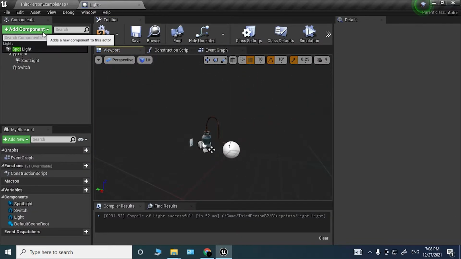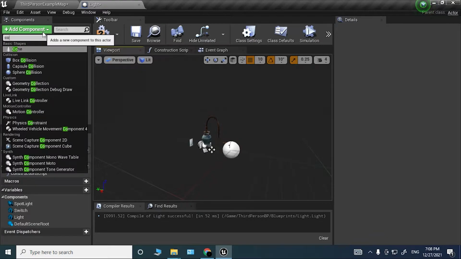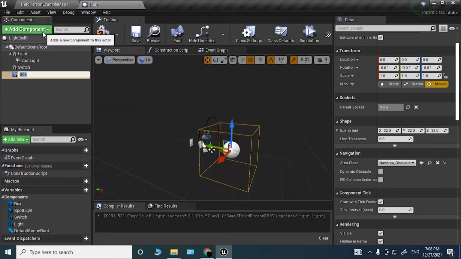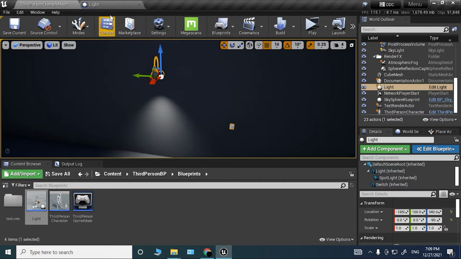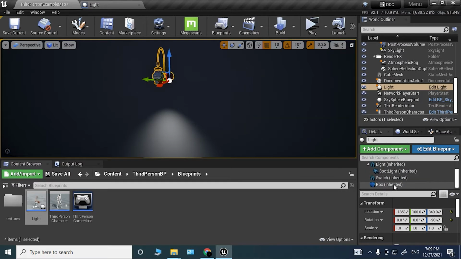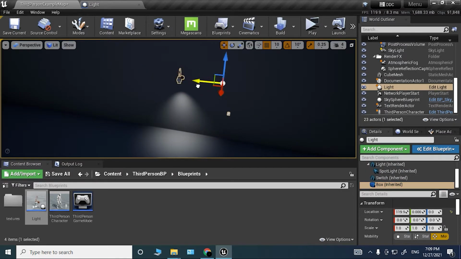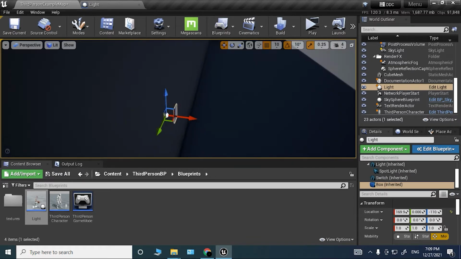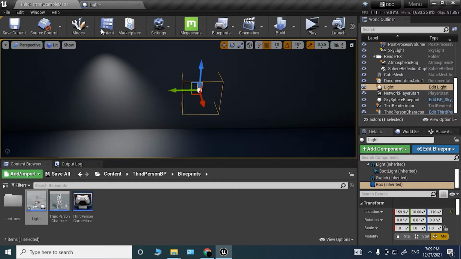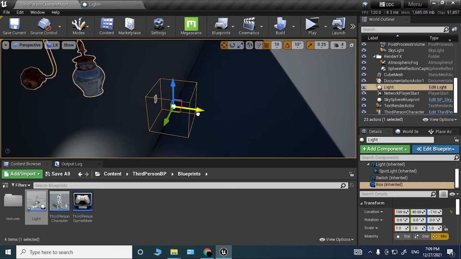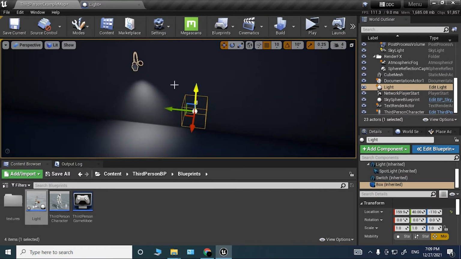We also want to add a collision box so that we can detect when the player walks up to this collision box. We want to be able to let the player turn this off or on. So let's move that as well. We want to move it right in front of the switch. Let's actually make this visible. This should do.